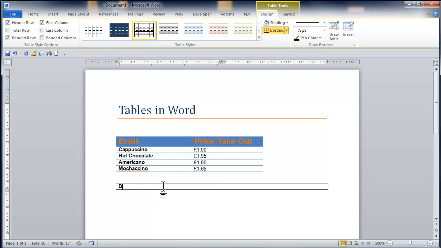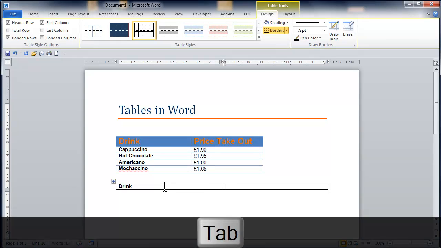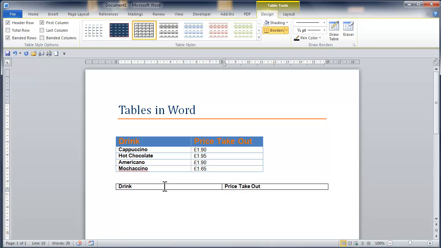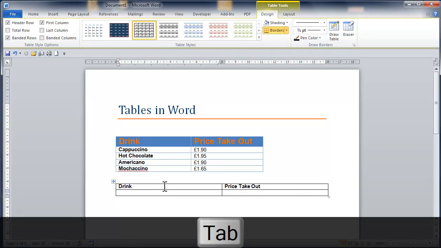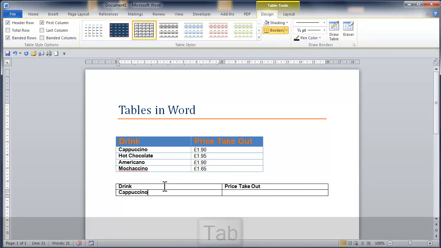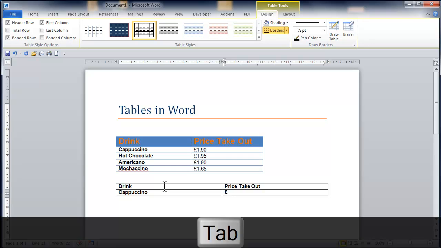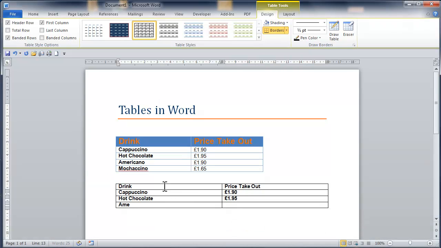I'm going to type my headings. So I'm going to start off with Drink and the Price when it's a takeout. And it's quite easy. I'm using the Tab key to move between the cells of a table, and when I'm in the last cell, by pressing the Tab key I get a new row. So you can see that it's very simple to type, tab, and then I can pop in my price. That cappuccino is £1.90. Use the Tab key again to get my hot chocolate. Tab across, pop in my price. Really, it's just like magic.